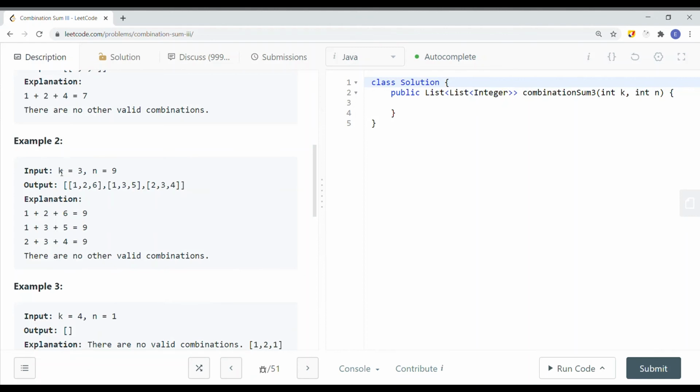So let's say we have another example where k is 3 and n is 9, and in this case our target is 9, right? So these numbers add up to 9, and these numbers add up to 9, and these numbers add up to 9. So in this case, we have a total of three combinations.